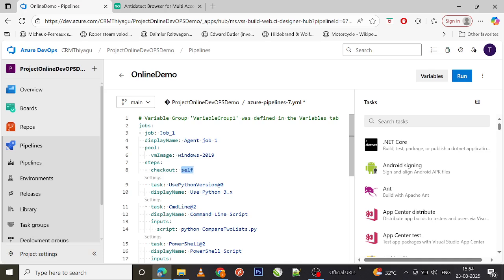So in Azure DevOps pipeline, this checkout option is used to control how source code from repos like Azure Repos, Git, GitHub, Bitbucket, etc. is checked out during a pipeline run. By default, the pipeline automatically performs checkout self as I have shown here, which means it checks out the repository where the pipeline YAML file is located. But you can also customize it.